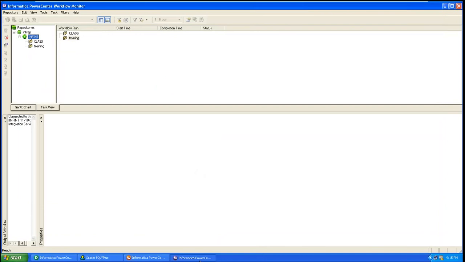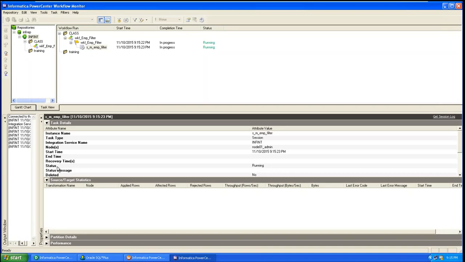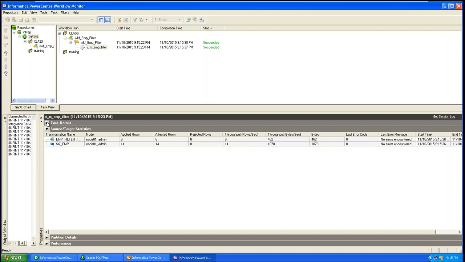Now see, now it's running, right? That particular job is running. Right. Now click on the session here. Double click on the session. It will show you the statistics, right? So job is running and then statistics. See here, job is succeeded, right? Job got succeeded. How many rows from the source it picked and how many rows it loaded to the target table?